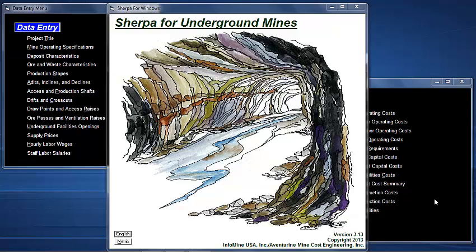Sherpa for Underground Mines is a Windows-based application. It's designed to enable clients to estimate the capital and operating costs associated with proposed underground development scenarios. These costs are estimated to a pre-feasibility level.